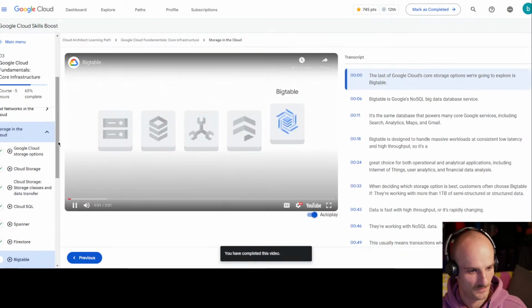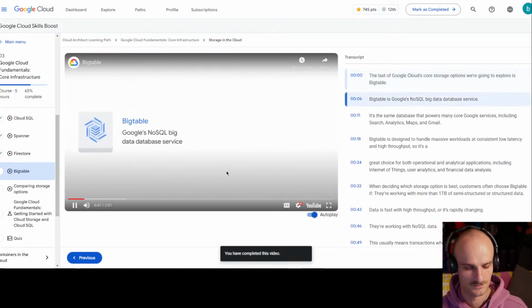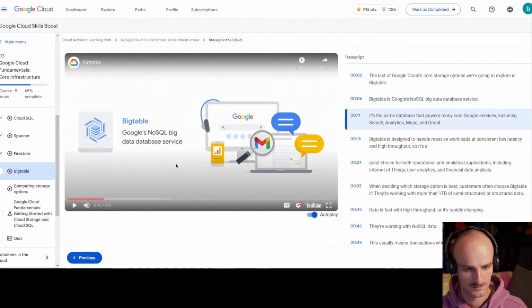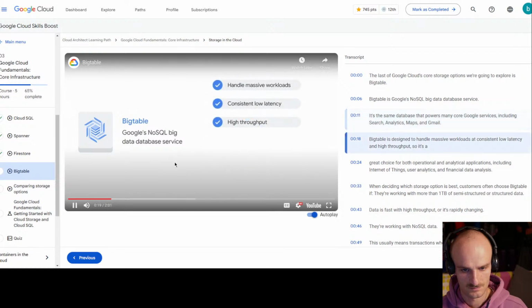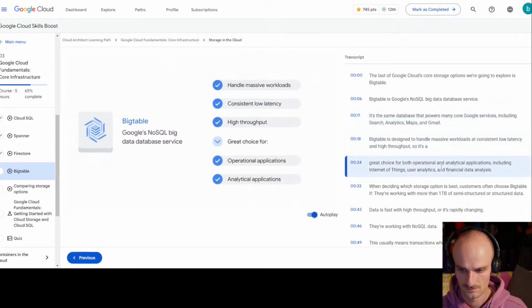Okay. The last of Google Cloud's core storage options we're going to explore is Bigtable. Bigtable is Google's NoSQL big data database service. It's the same database that powers many core Google services, including search, analytics, Maps, and Gmail. Bigtable is designed to handle massive workloads at consistent low latency and high throughput, so it's a great choice for both operational and analytical applications, including Internet of Things, user analytics, and financial data analysis.